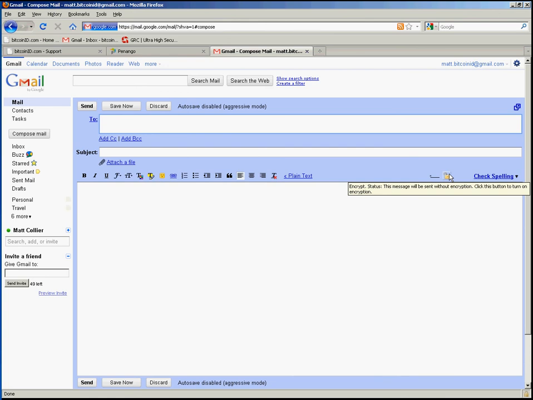You can only use the encryption option if you already have the SMIME certificate for the person that you're sending the message to. So in the next video, I will show you how to start the process of signing up for your Bitcoin ID.